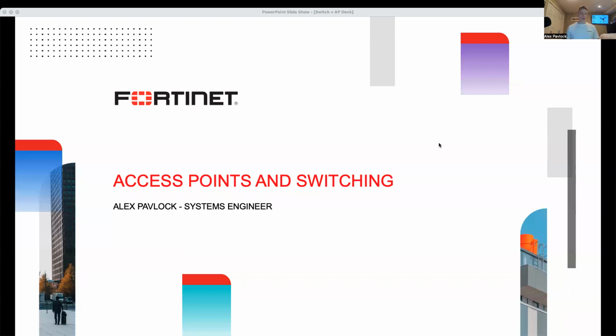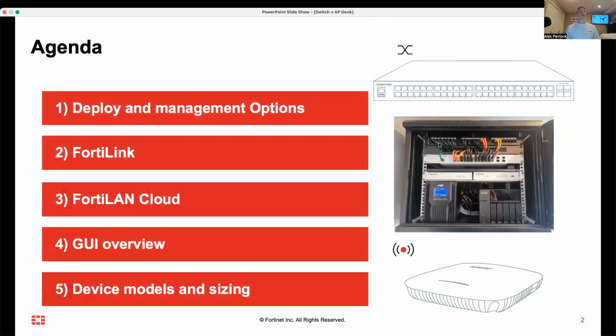So to start off, what I am going to be covering today, we are going to go through the deployment and management options that you will have for both access point and switches. Next, we are going to cover FortiLink, which is a proprietary management protocol from Fortinet. Next, we're going to go into FortiLAN Cloud, which is a cloud management option brought to you by Fortinet. And then we are going to go through a GUI overview, both of FortiLink and FortiLAN Cloud. And we're going to end today's conversation going over the device models and any type of sizing discussions that we need to have.